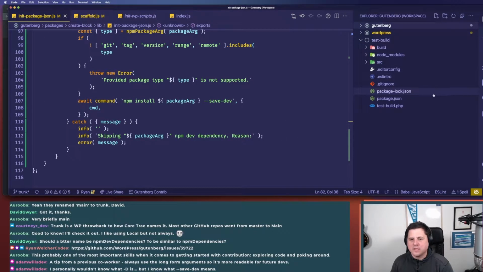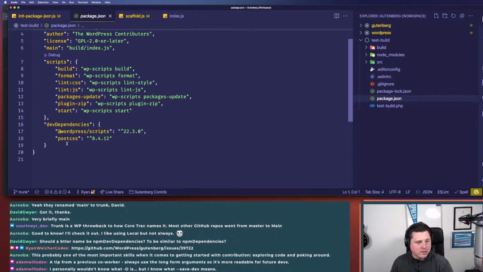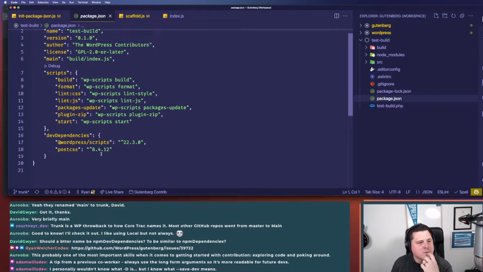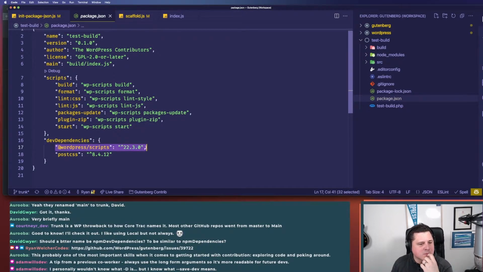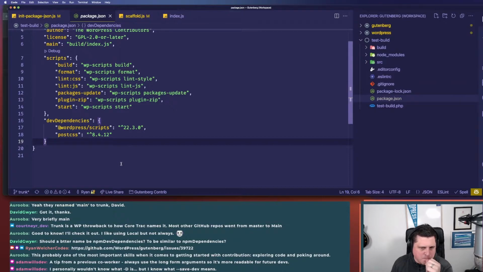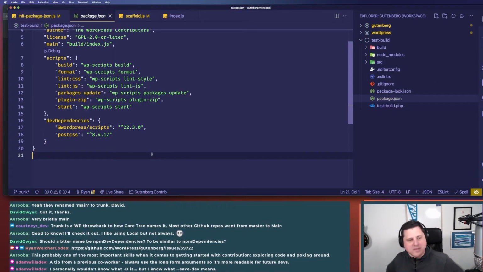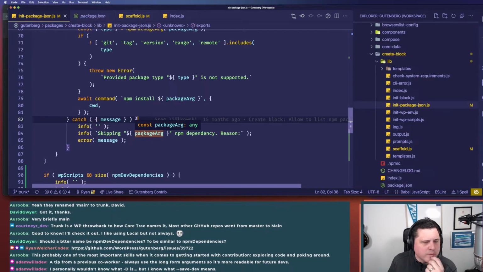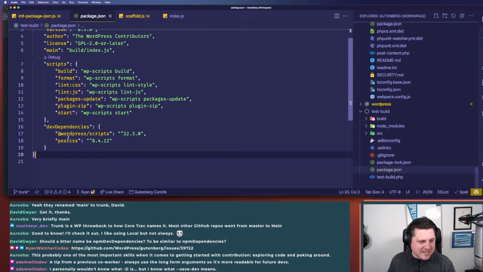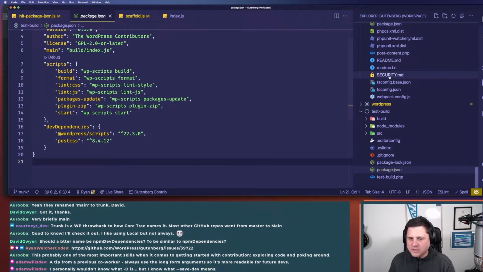All right, so let's see. Oh, we got an issue. So scripts got installed in dev dependencies. All right. Well, oh wait, no. It is supposed to be a dev dependency. That's correct. So that's getting added. Okay.